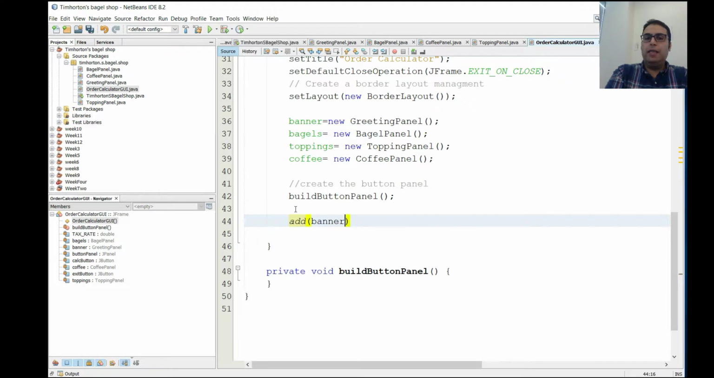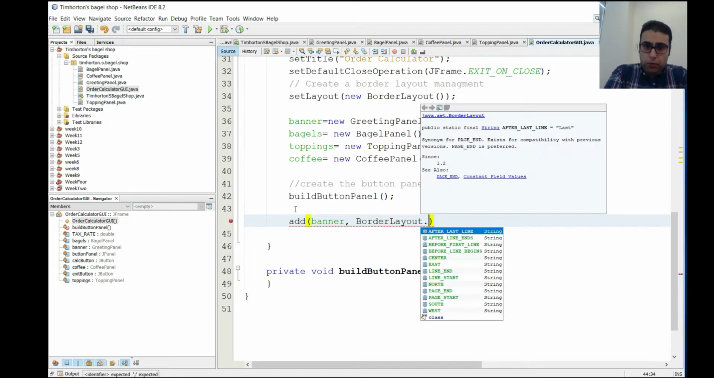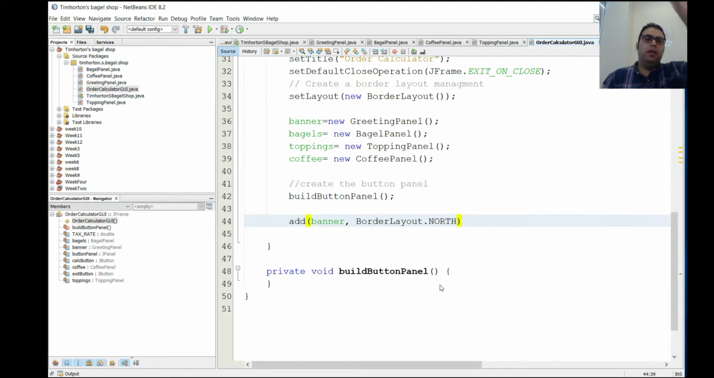So for the banner, we're gonna add that where? We're gonna go with the border layout. So what is the border layout? Border layout has 1, 2, 3, 4, 5 locations, if I'm not mistaken. It has north, south, east, west, center. Is that 5? Yeah, okay. So we're gonna obviously set the banner to north. We want the message to show on the top.